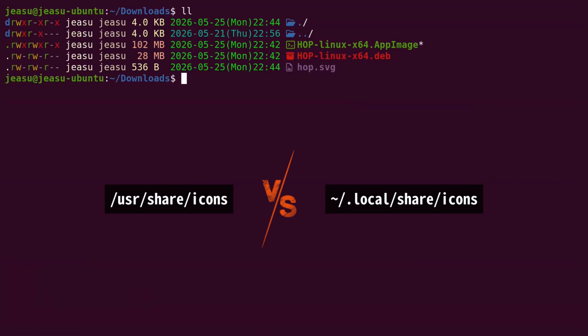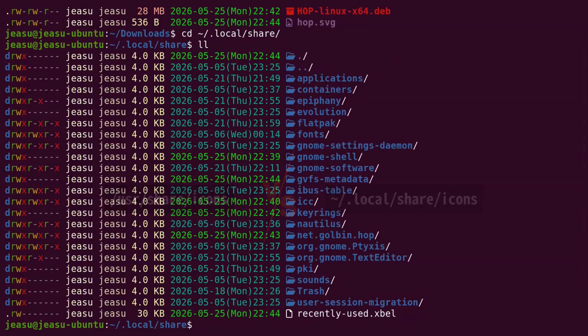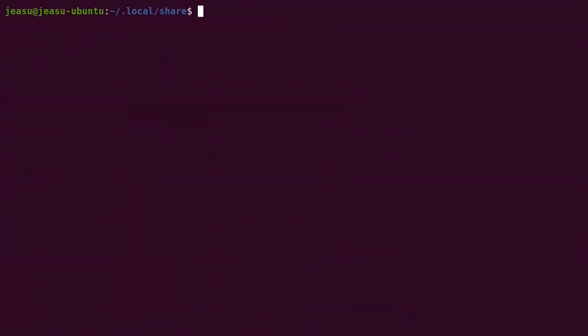/usr/share/icons is a path for all system users and is suitable for managing default icons, whereas home directory /.local/share/icons is a path for the currently logged in user only and is suitable for managing custom icons. Since there is no icons directory in home directory /.local/share, I will create it and continue working.